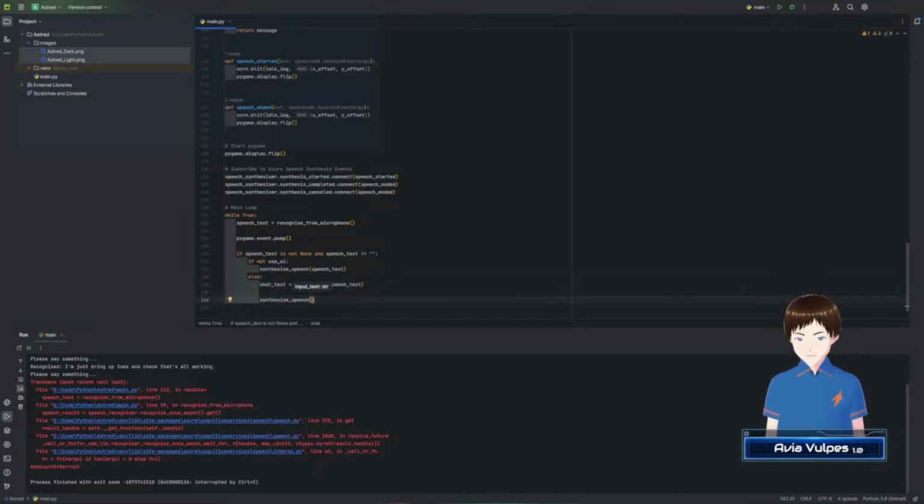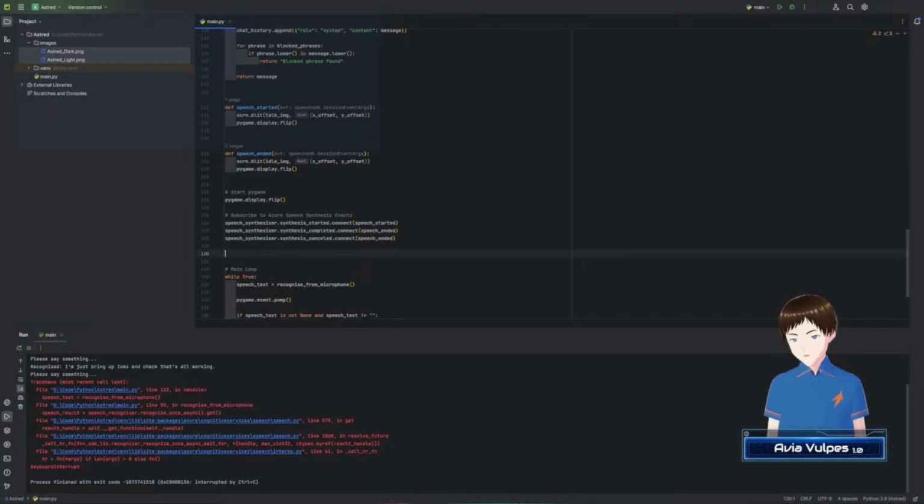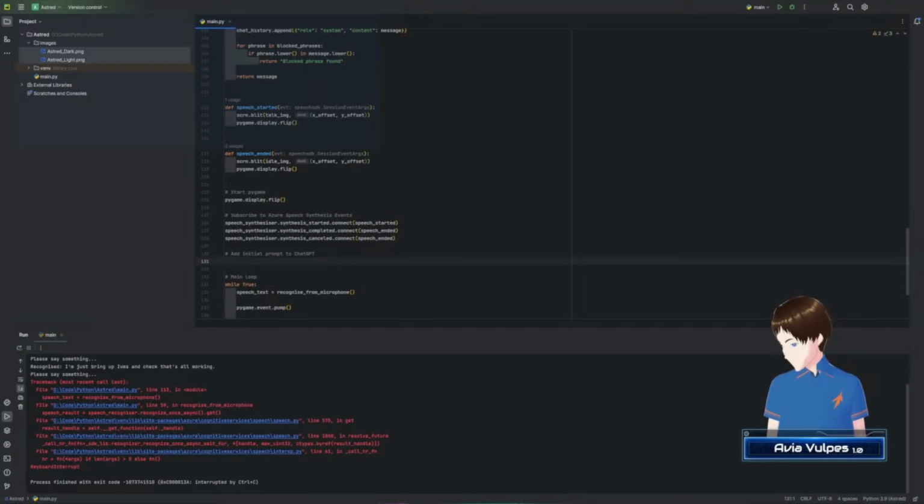And then do another called synthesize speech, but this time rather than passing in the speech text, it'll be the response from ChatGPT. So the last thing I need to do is simply add my initial prompt to ChatGPT, which is going to simply be a case of another append. Make sure I get the right format. So this is going to be a system one. We're just doing that. And the initial prompt will be going in there.